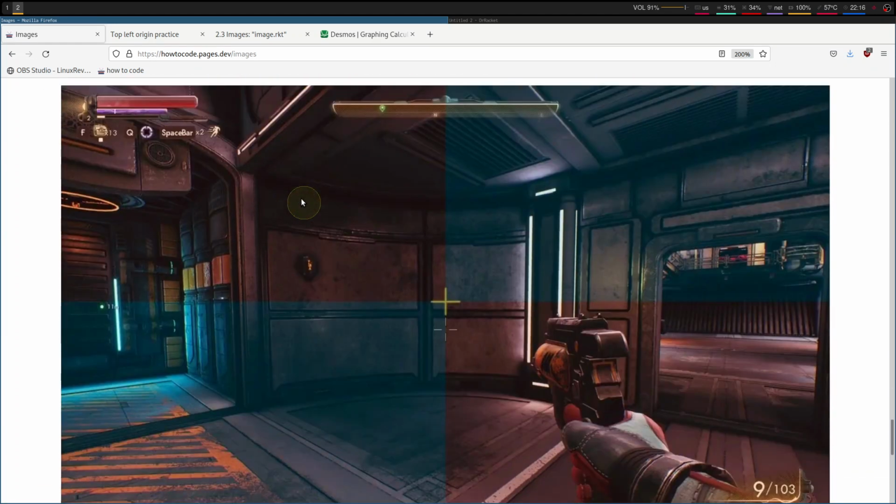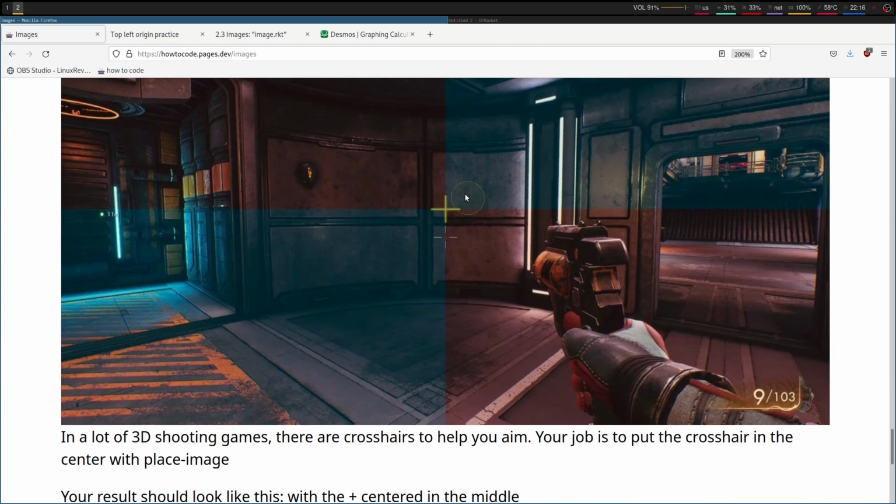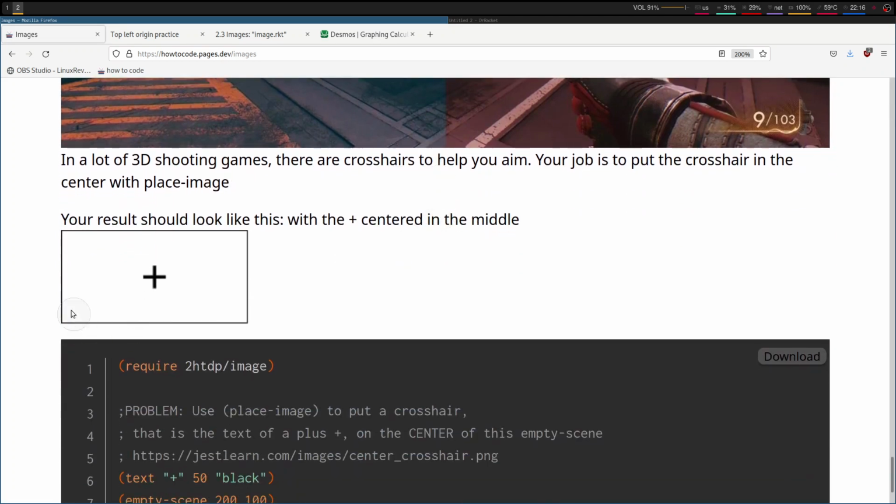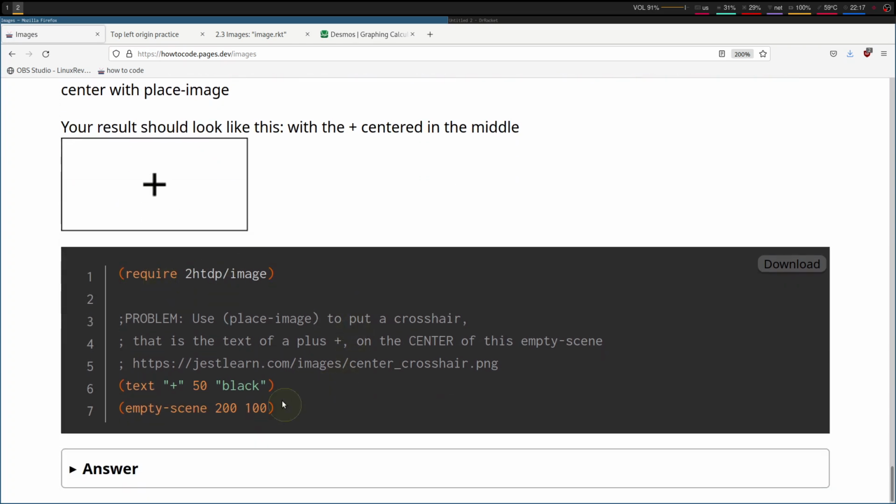So in a lot of 3D shooting games, there's a plus in the center, and that's called a crosshair to help you with your aim. And your job, say you got hired on the team, is to just stick the crosshair on the center. Alright? So your result should look like this. We're doing a simplified example. You can imagine behind this white background is the 3D game, and this is the crosshair, right? So this is the starter file. If you click this, it will lead you to the answer, but let's see if you can do this on your own.